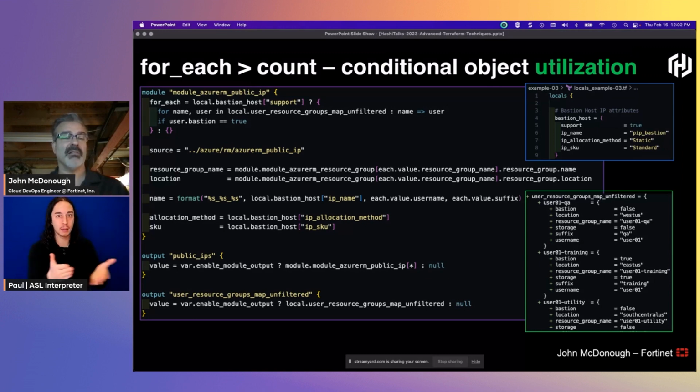In this case, I either have things that I want to work on or I don't have things that I want to work on. So in here, I'm doing conditional object generation utilization.